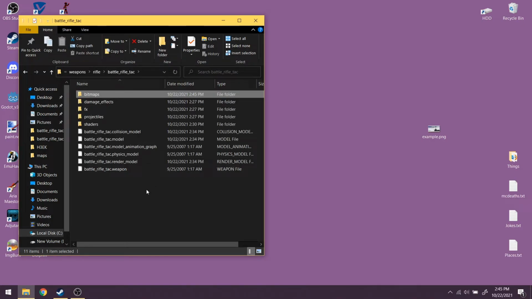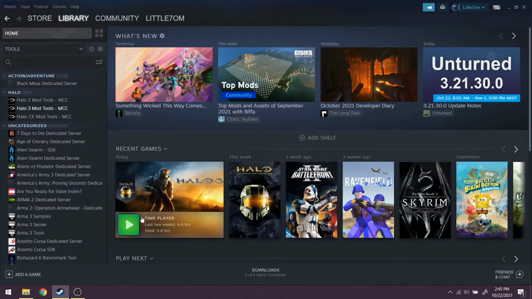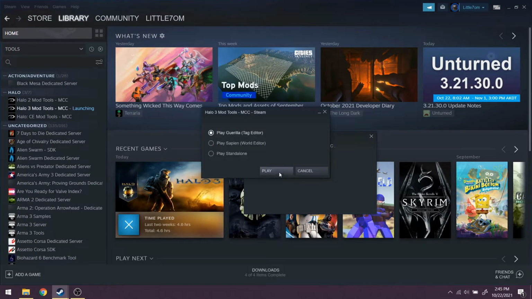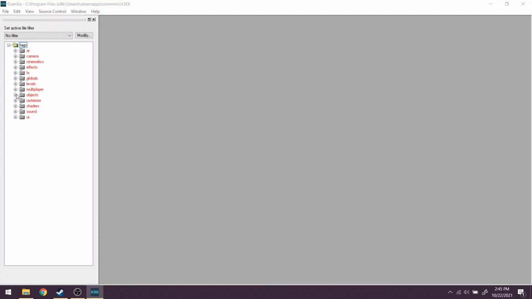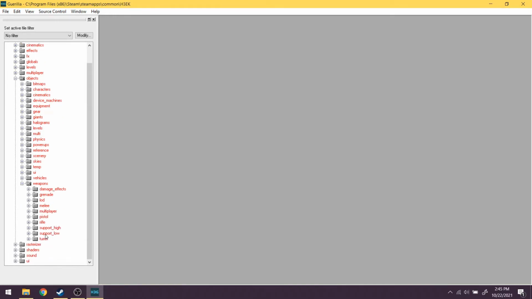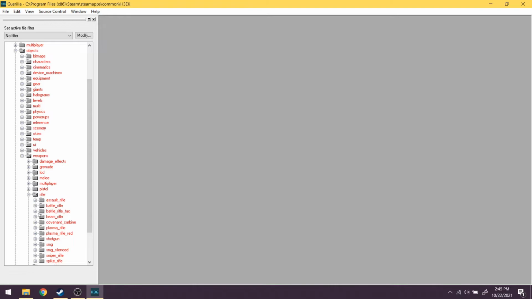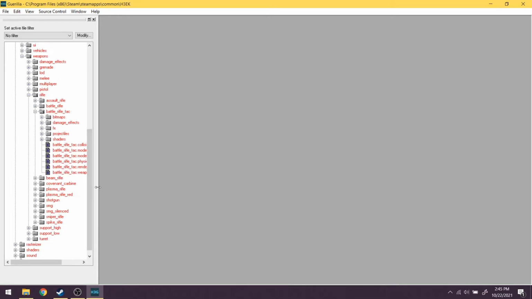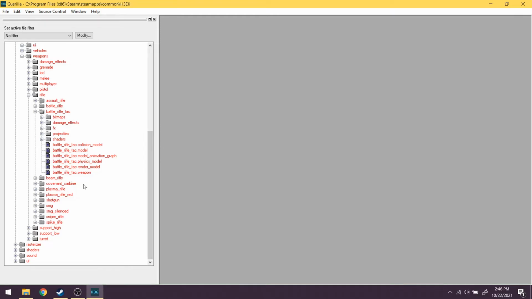Okay, so we have everything. All we need left to do is just edit the tags. So let's open up Gorilla, go to objects, weapons, rifle, battle rifle tac. Now let's do this from top to bottom. So we'll edit the battle rifle tac weapon first.